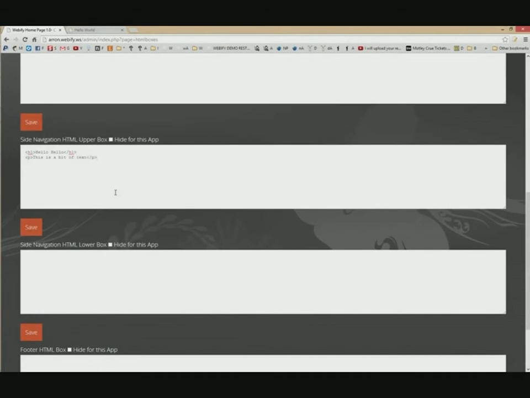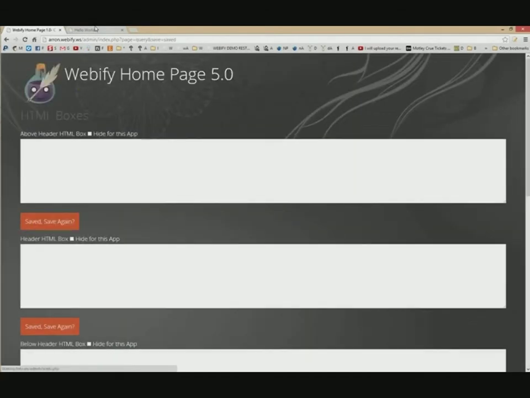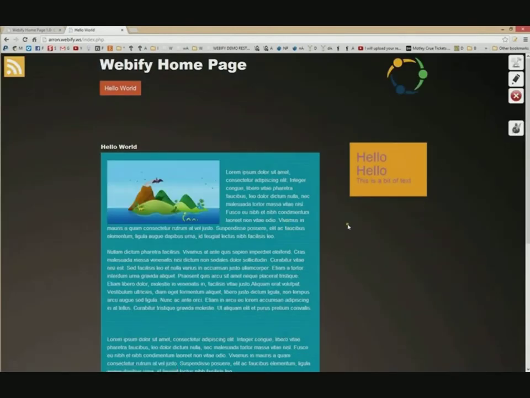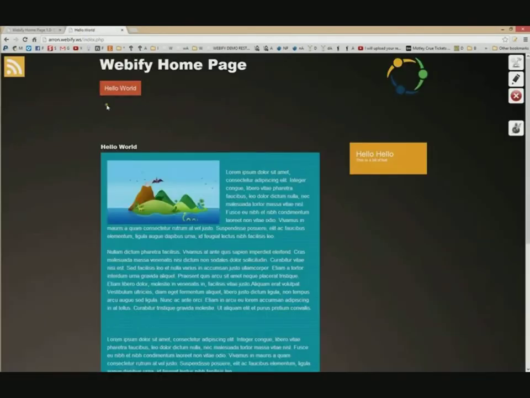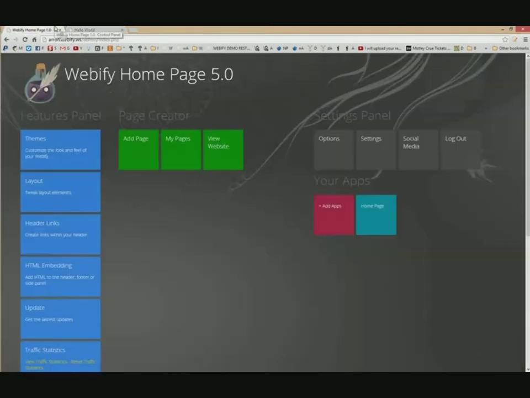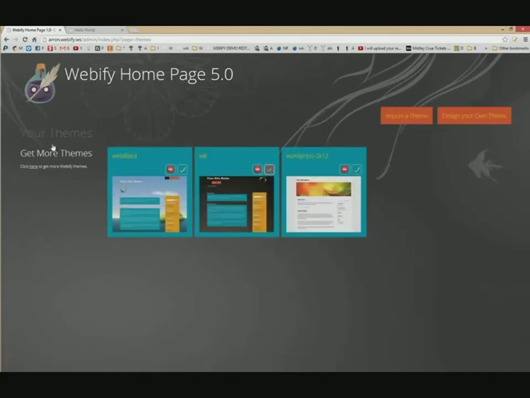And when I save this, this now appears in my text box area over here. Let's say that you want to change the theme for your Webify website. Very easy to do so. Just click the Themes button up here.